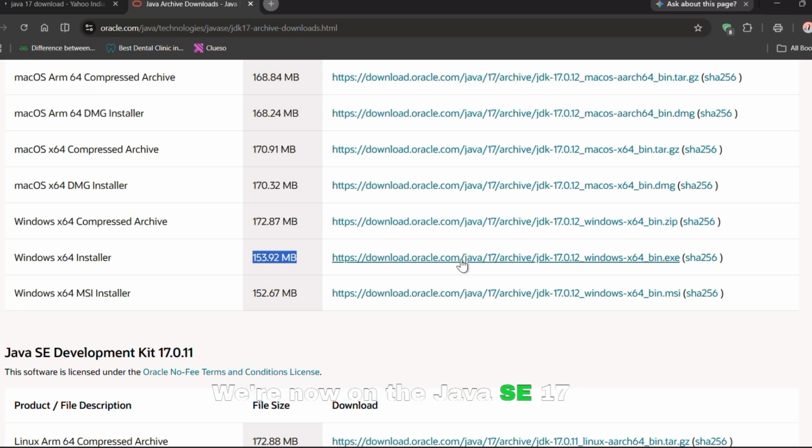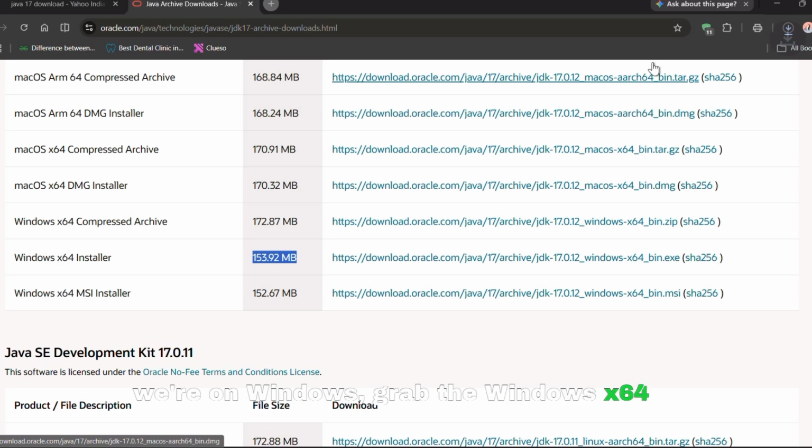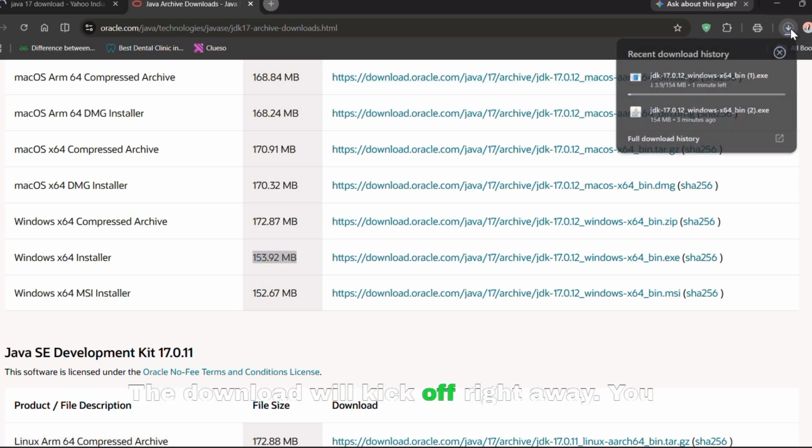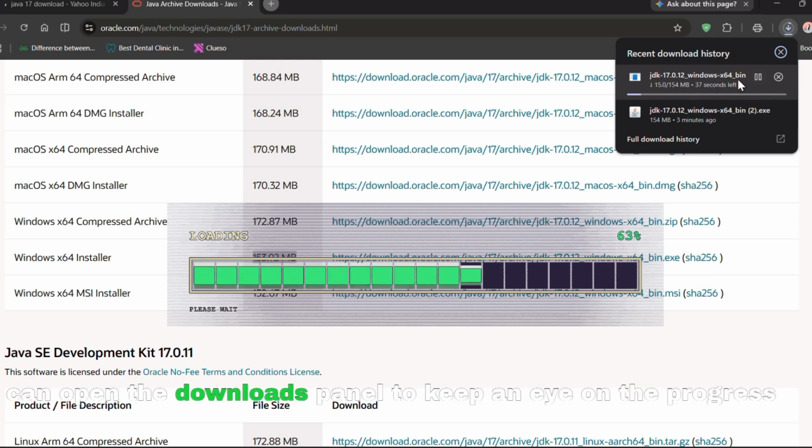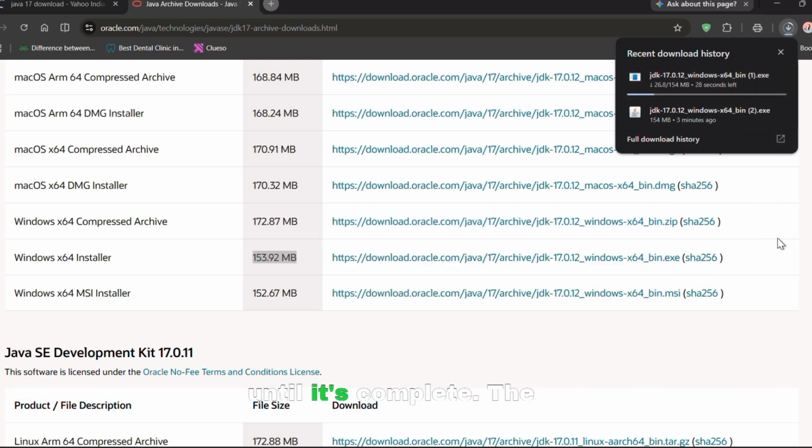We're now on the Java SE 17 Archive Downloads page. Let's scroll down to find and download the Windows x64 installer, since we're installing Java on a Windows machine. Since we're on Windows, grab the Windows x64 installer by clicking its download link. The download will kick off right away. You can open the Downloads panel to keep an eye on the progress until it's complete.